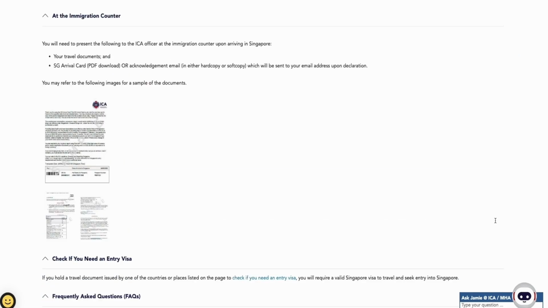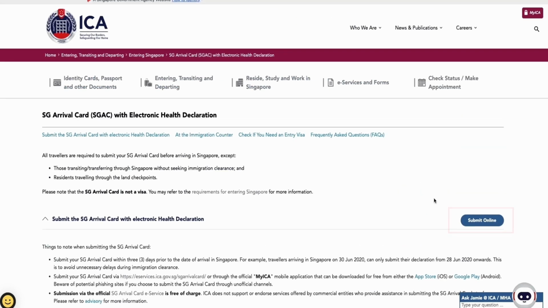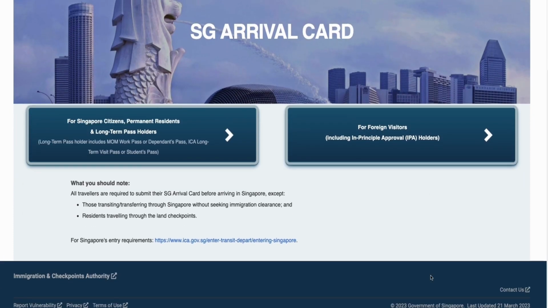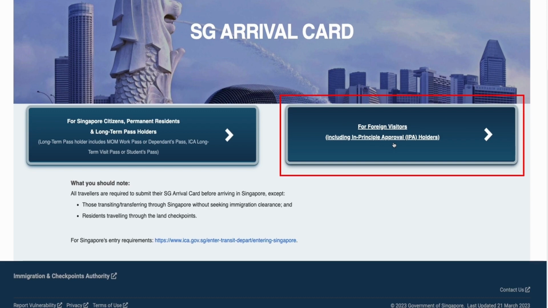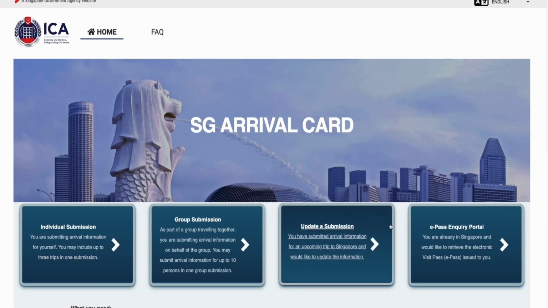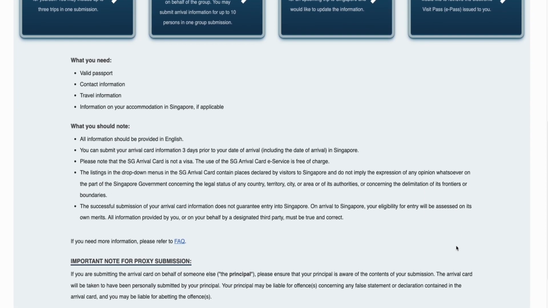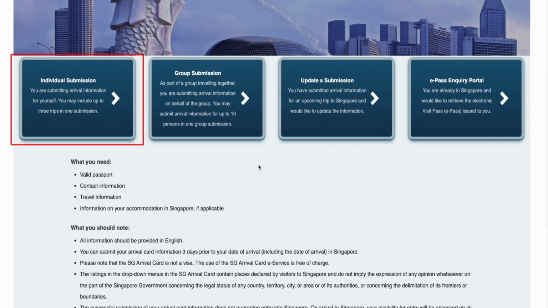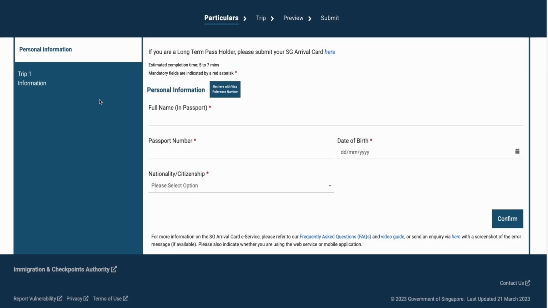When you finish reading, select the Submit Online button, and you will be directed to the registration page for the SG arrival card. From there, select the Foreign Visitors option. On the Foreign Visitor page, it is important to carefully review the information required for the SG arrival card registration. Select the type of submission that suits you. After selecting the appropriate submission type, you can proceed to enter all the necessary information to complete the registration process.